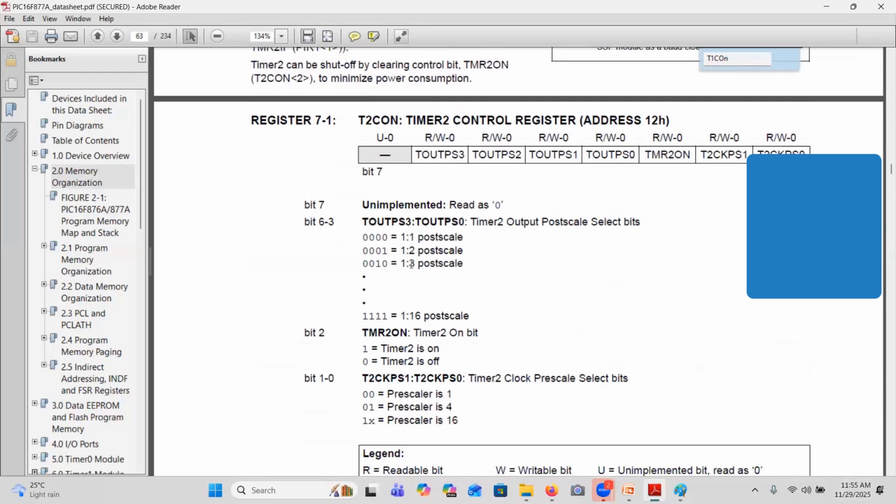Output prescaling, the timer output which is coming from timer 2. Here there is no prescaling; post scaling happens. So they divide it by 16 times. Whatever the 20 megahertz divided by 16 will be your timer 2 output frequency. Then to turn on timer 2, you have to use this bit. And then the timer 2 clock prescale select bit is also there. So 0 0 means 1, 0 1 means 4.